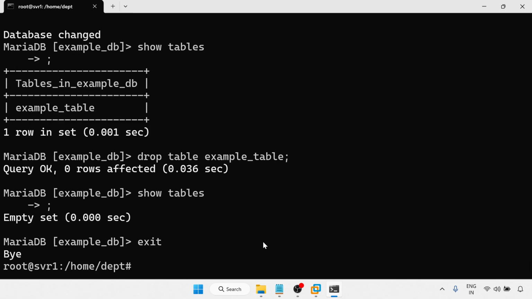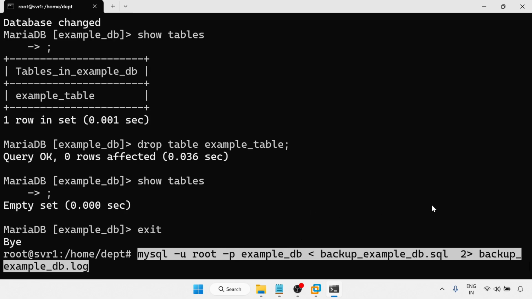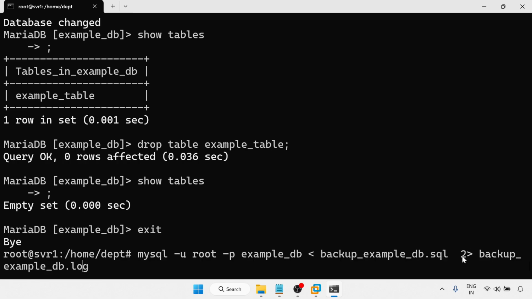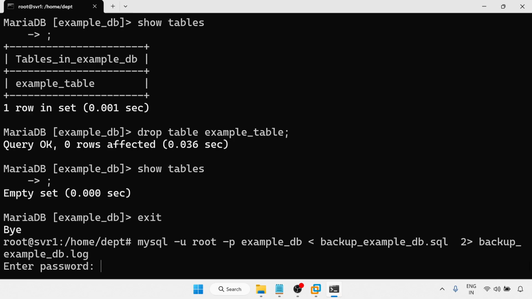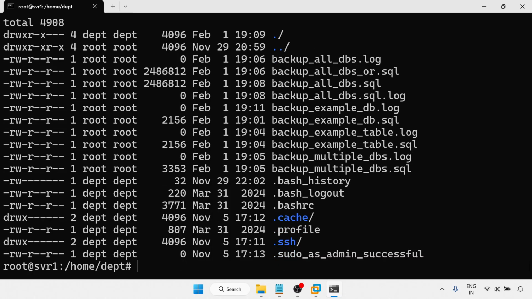Now I'm going to exit and I'm going to restore the backup. Here also I'm creating the log in two positions. After this, I'm giving the log path name. You can create it with .log or .txt as per your requirement. So here mysql -u root -p, this is my database name, and this is the database backup file, an already existing file. Then I'm going to enter that one. So done. Let me check.